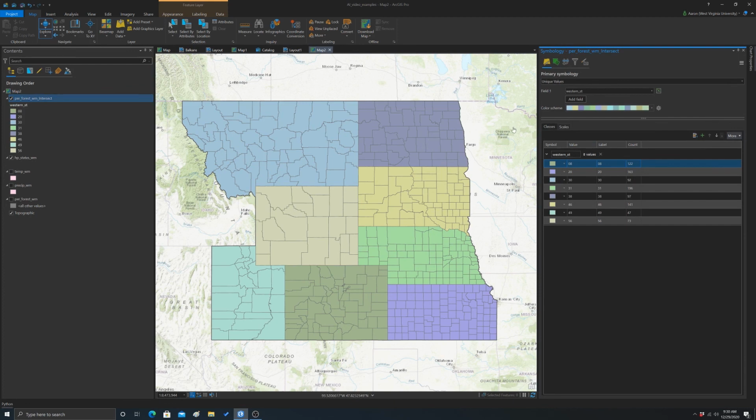Again, if you're not sure what colors to use, there are resources. Again, you can use something like Color Brewer to decide on appropriate color breaks.